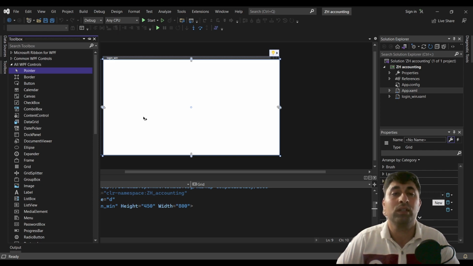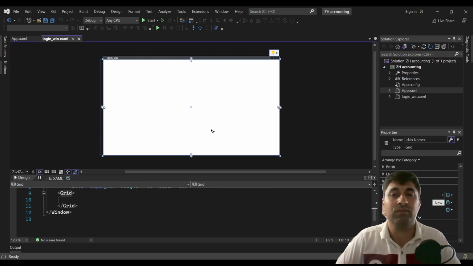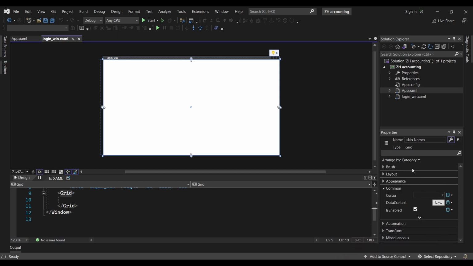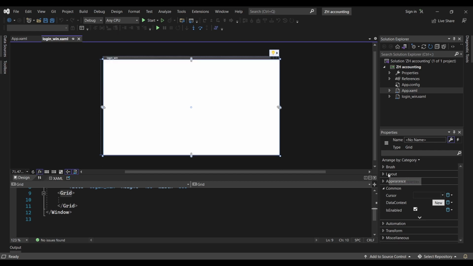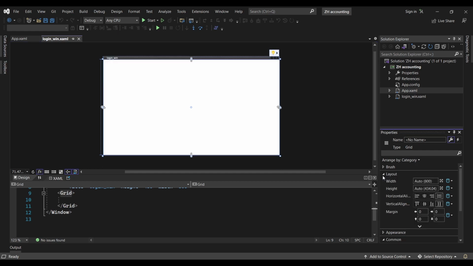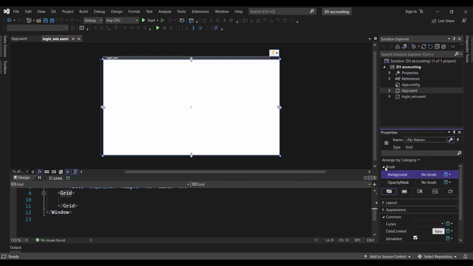their own properties. We can change properties of an object directly from this XAML part, or we can use this properties part here. You can see we can change the colors here, everything, height, everything is here. We can do lots of things, we will talk about them.